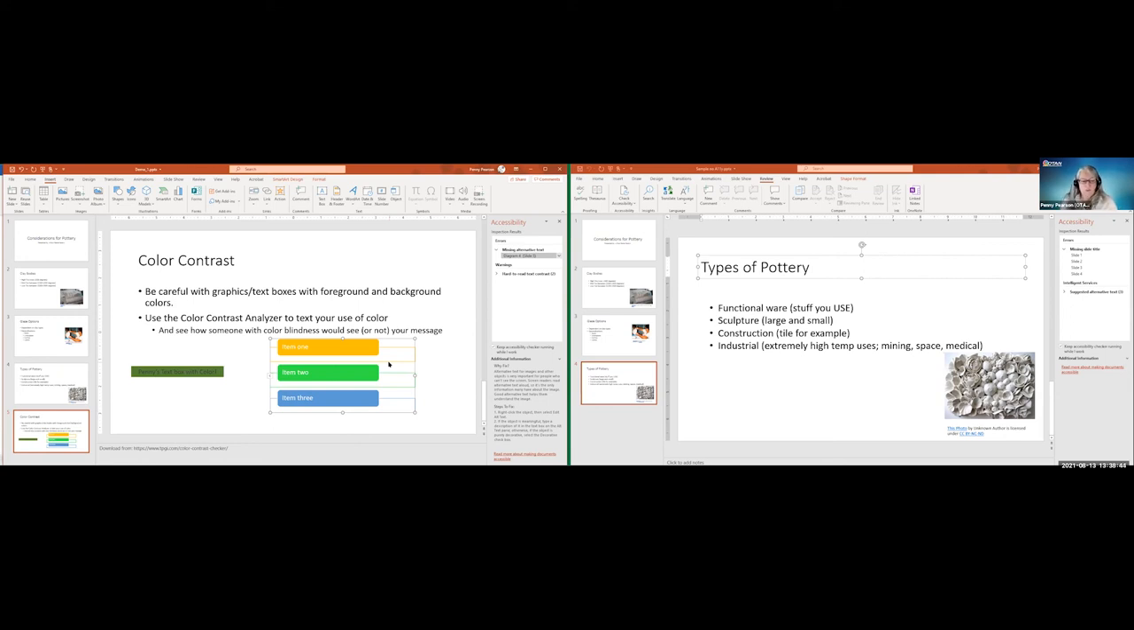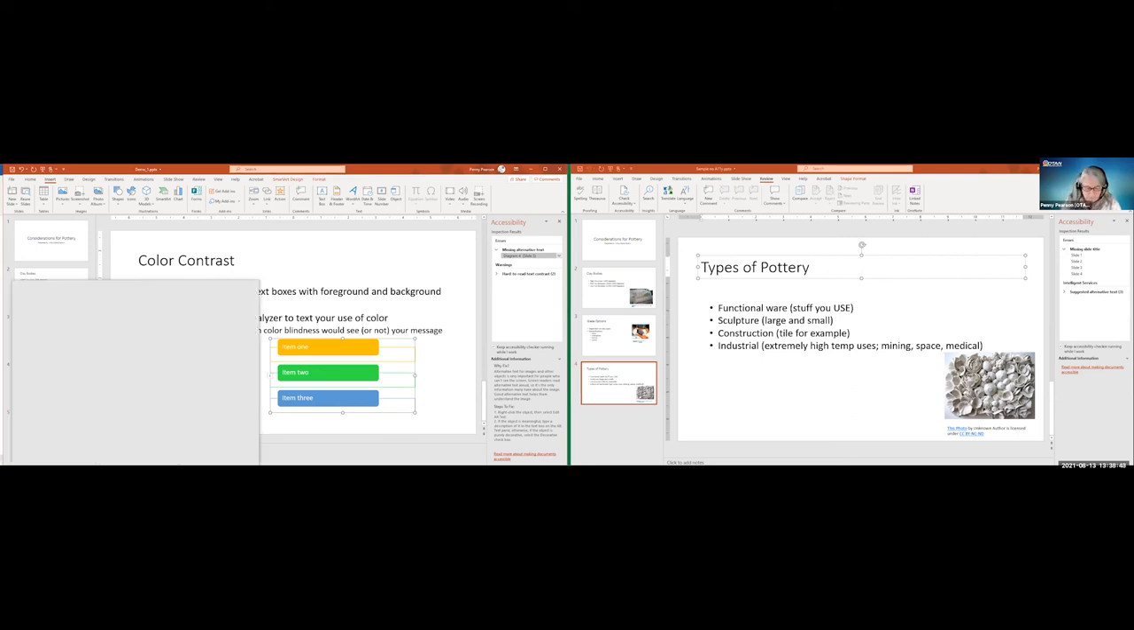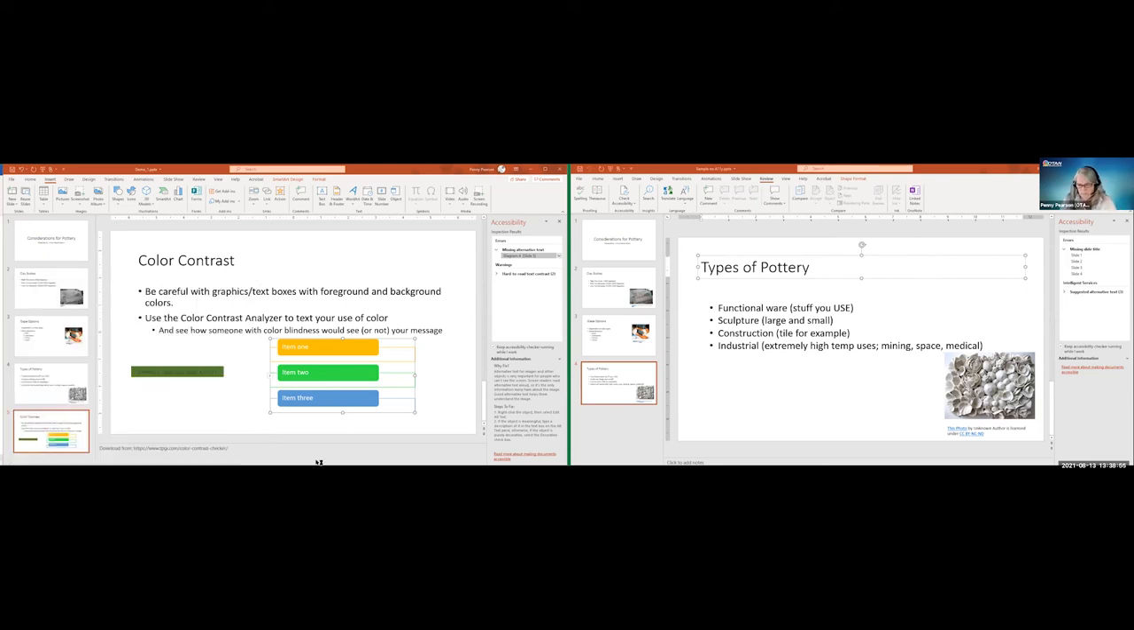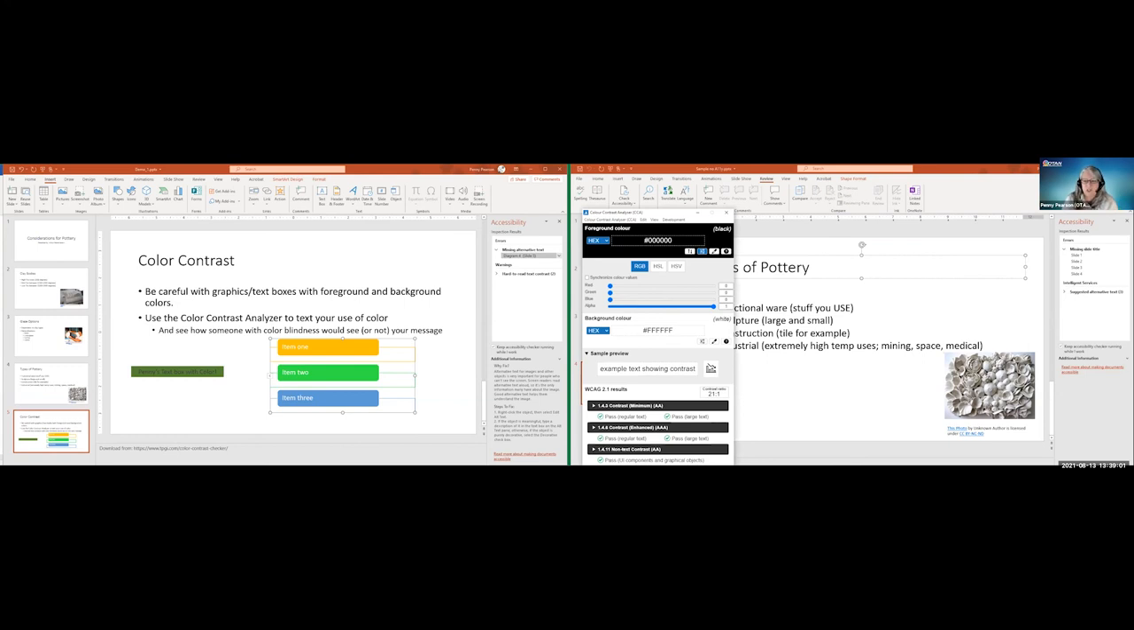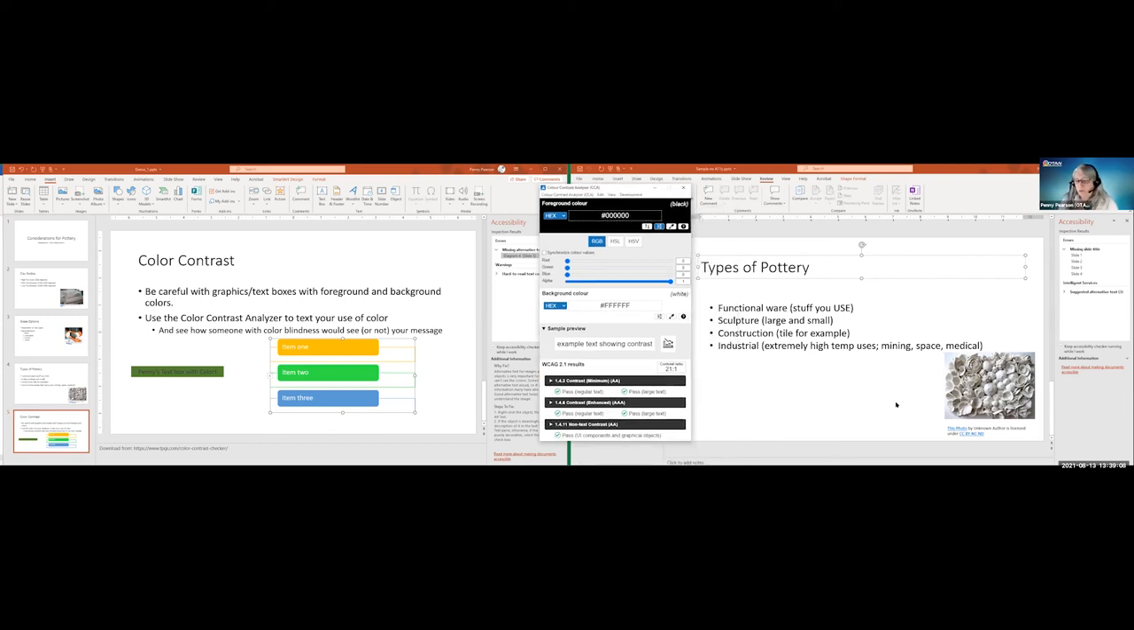Now I'm going to open up, and I didn't have it open before I started, so I'll open it now, a color contrast analyzer, and I'm going to show you what that looks like. I hope it opens, because these are things that the Microsoft Accessibility Checker does not check. So it's up to you as the creator to do so. Now, we will post the link to this color contrast analyzer. I'm just going to quickly show you how it works.